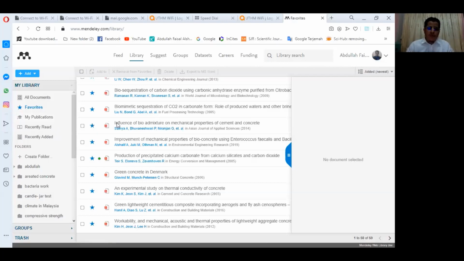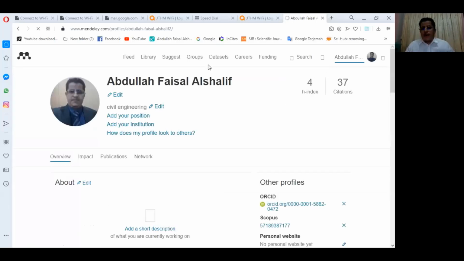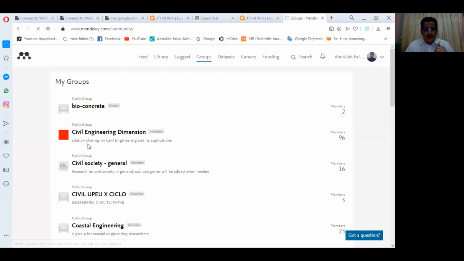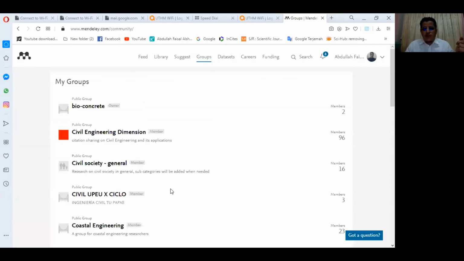Also, one important thing about Mendeley web: your Mendeley account can connect you with other researchers in your area. For example, here we have groups. You can select, for example, I am in civil engineering. I have so many groups because I have bioconcrete, civil engineering group, and civil social engineering. You can check here. There are so many groups in your area.